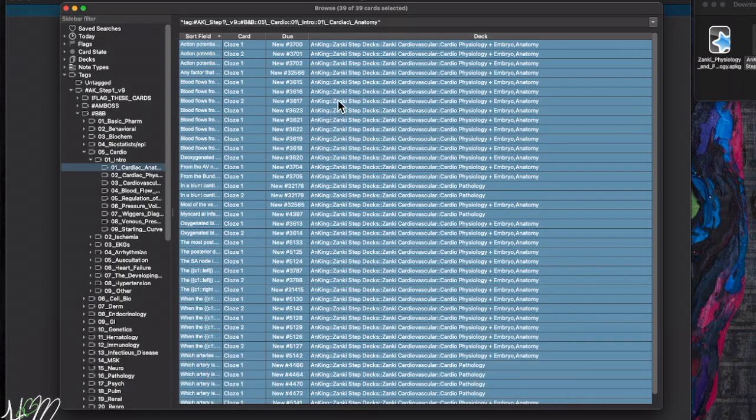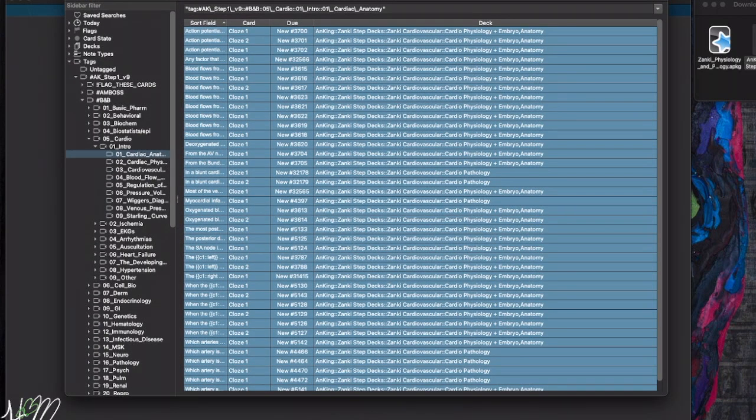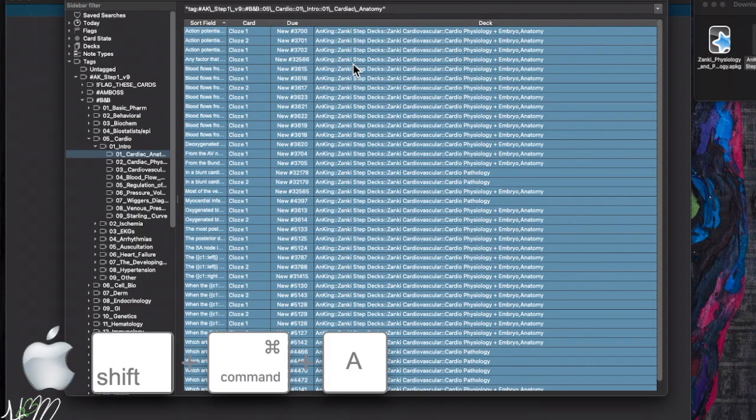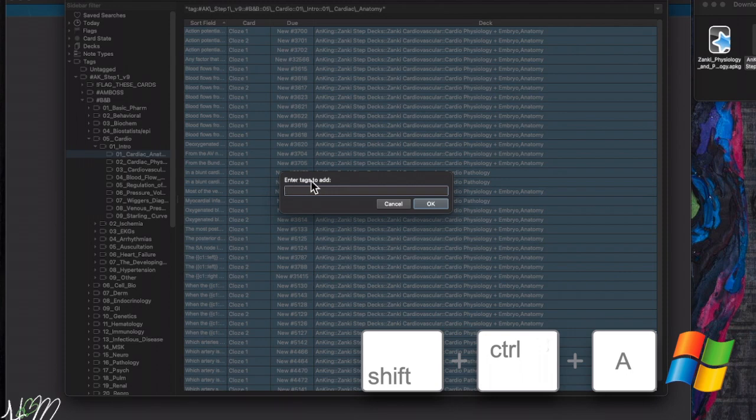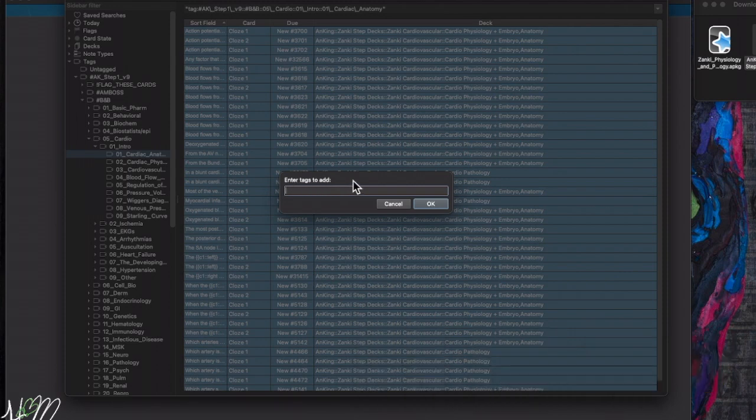And here's the really important part. If you haven't paid attention, pay attention right here, because this is how we're going to use AnKing to study. These cards are all still selected. I haven't unselected them. I'm going to add a tag to all of these cards right now, and I'm doing that by using the keyboard shortcut Shift Command A. And now you'll see this pops up and it says enter tags to add, and I'm going to enter my own tag related to which goal these cards fall into. Cardio goal 1, okay.